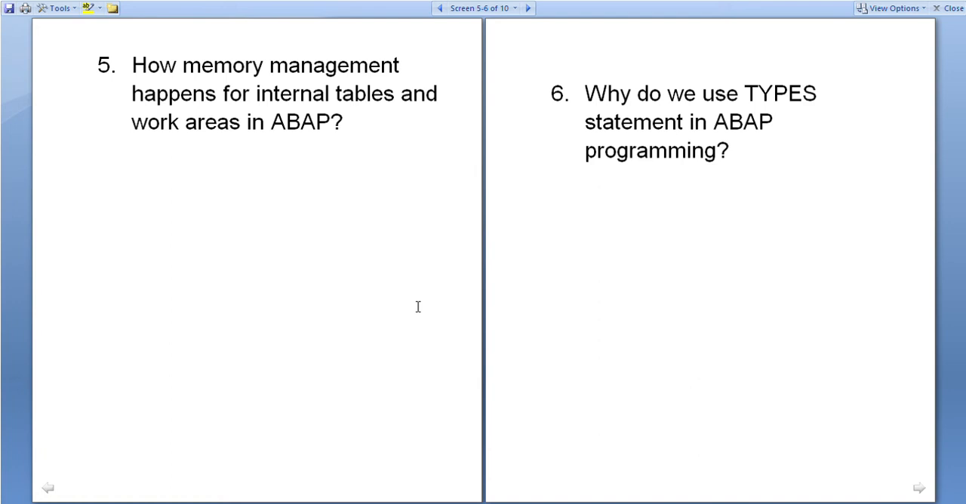Let's come to the sixth question. Why do we use type statement in ABAP programming? So as we know, we create types at the start of a report program for defining our own structure. So we can explain that it is a user-defined structure we use for creating our own structure so that we can assign it to an internal table or work area.